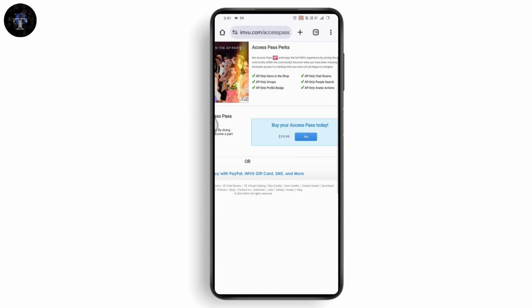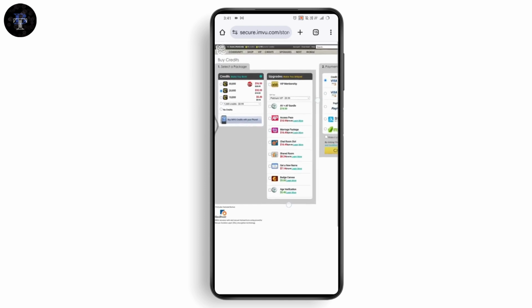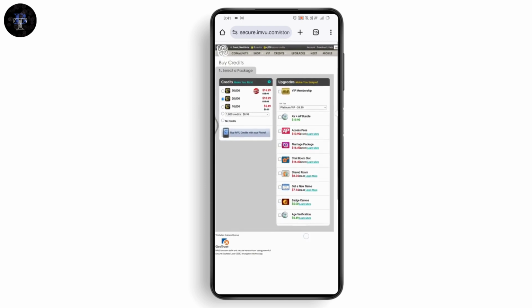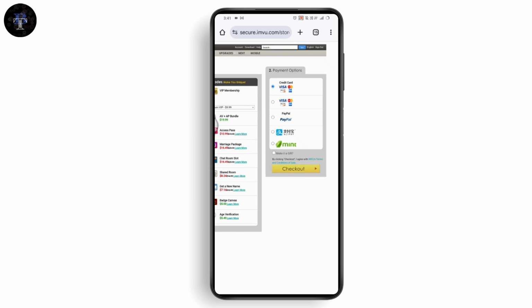Now tap on the buy option, and after that select the package. You need to go with package, and after that go with your payment options and then go with checkout, and after that follow the on-screen instructions and you'll be able to get your AP in your IMVU mobile.